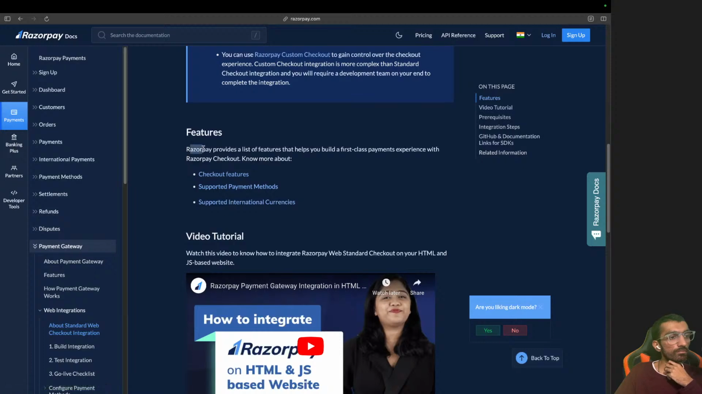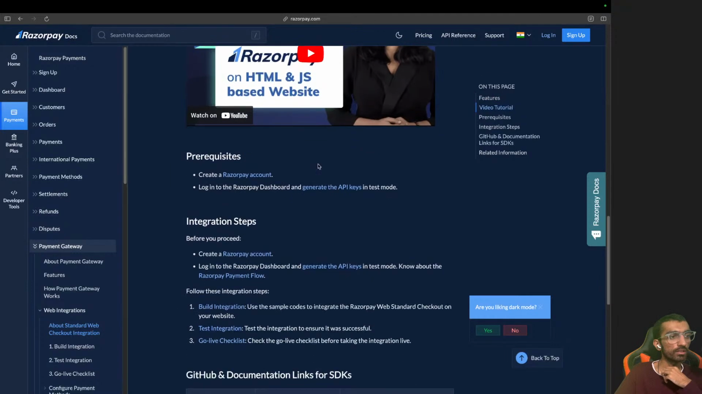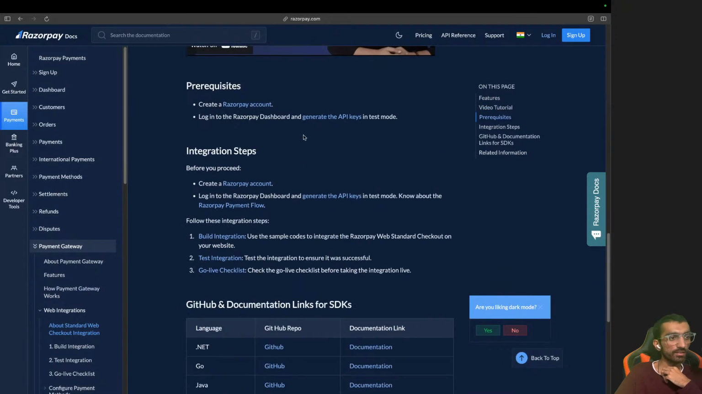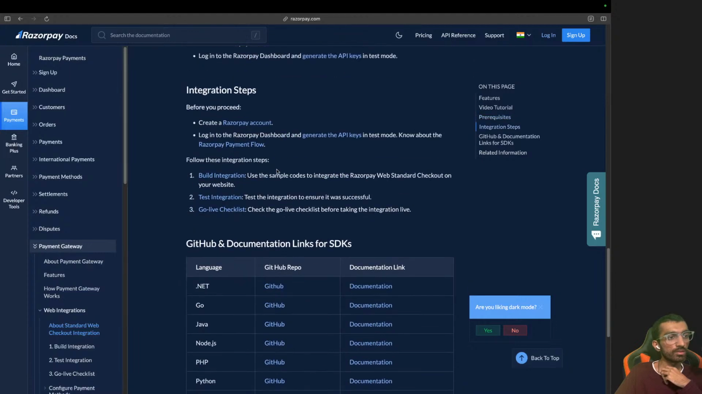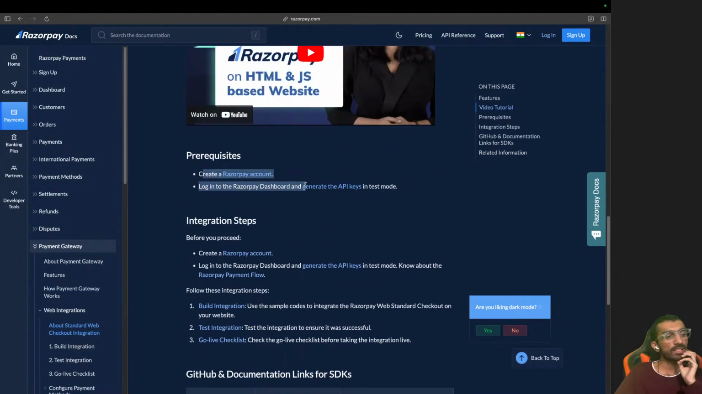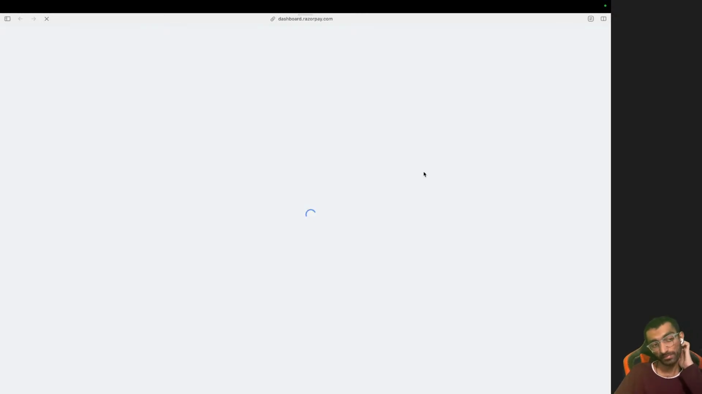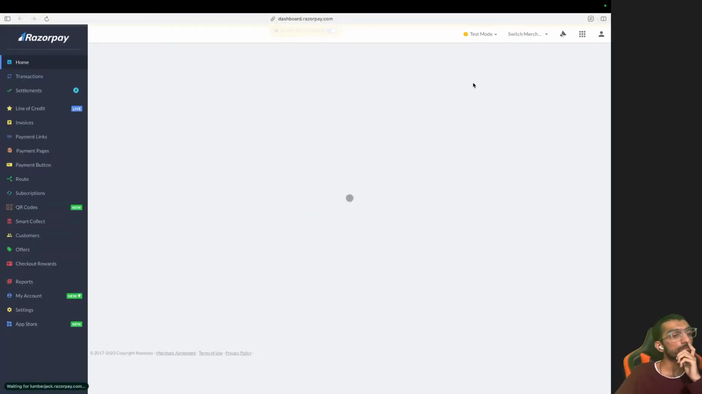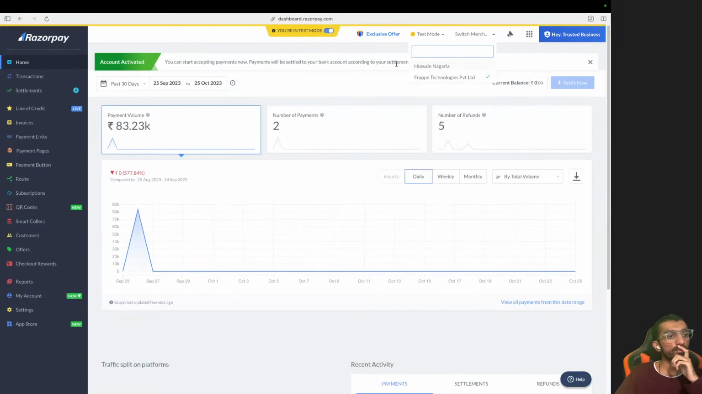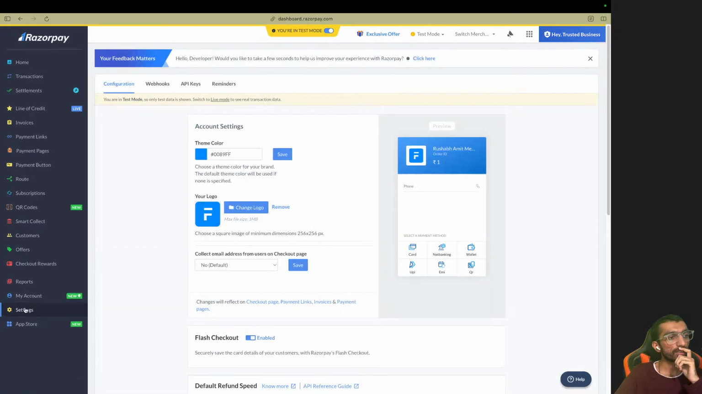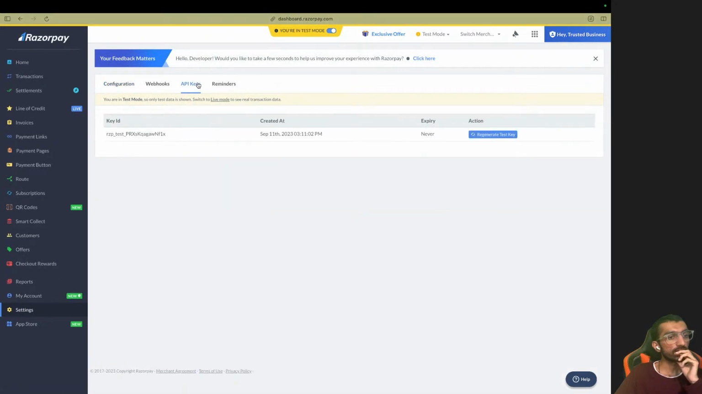Razorpay provides a list of features. Okay. Video tutorial, HTML and JavaScript based website. No. Okay, prerequisites: create a Razorpay account, that I already have. Log in and generate the API keys in test mode. Okay, let's do that. dashboard.razorpay.com. I am already in test mode. Let's go to settings, API keys.